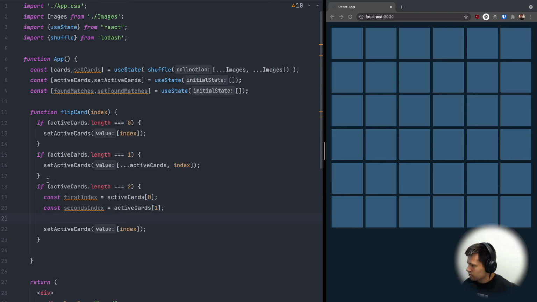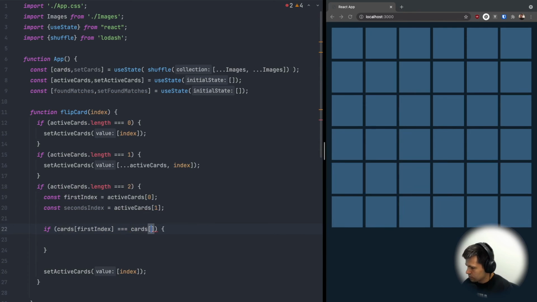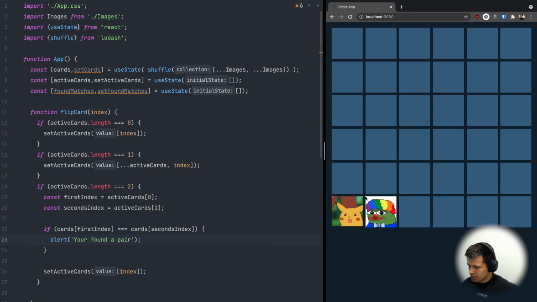And now inside our cards, we need to check those two indexes. So let's do if cards of first index is the same as cards of second index, then let's do for now alert 'You found a pair'. Now let's try to find a pair.